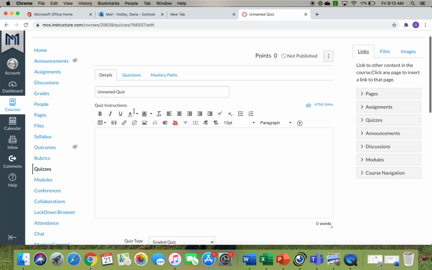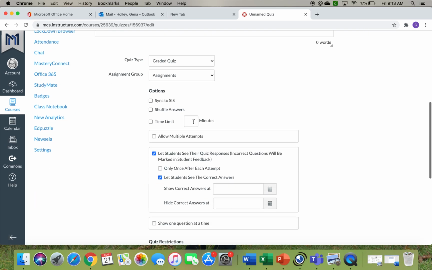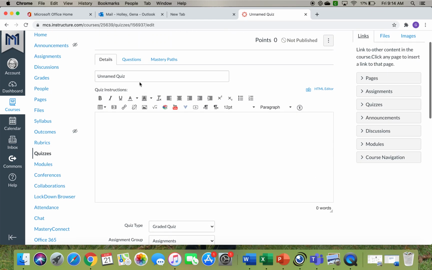All right, when you get ready to add a quiz, it's going to ask you for quiz details. So this is where you name the quiz. Okay, so I'm just going to call this practice. You'll want to get really specific with your names because you're going to end up with lots of quizzes in that section. So you want to be able to find what you need.